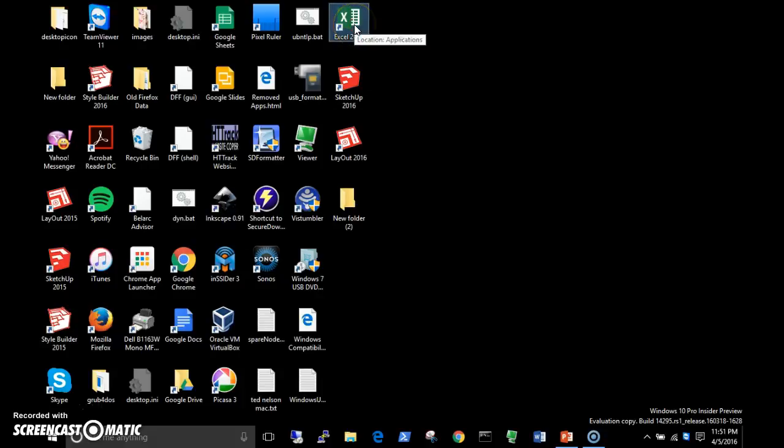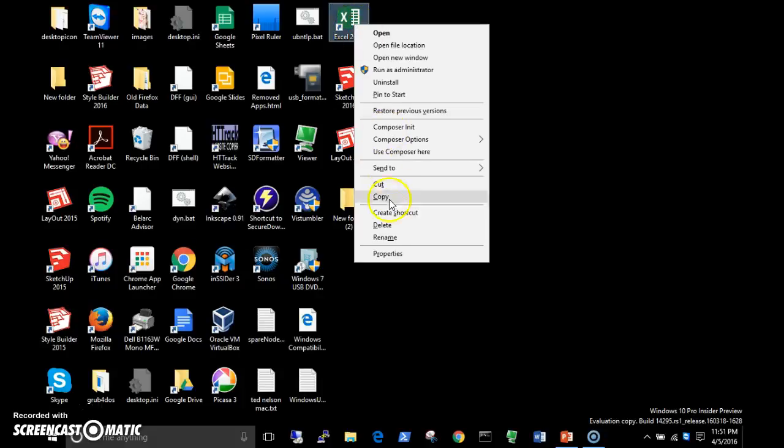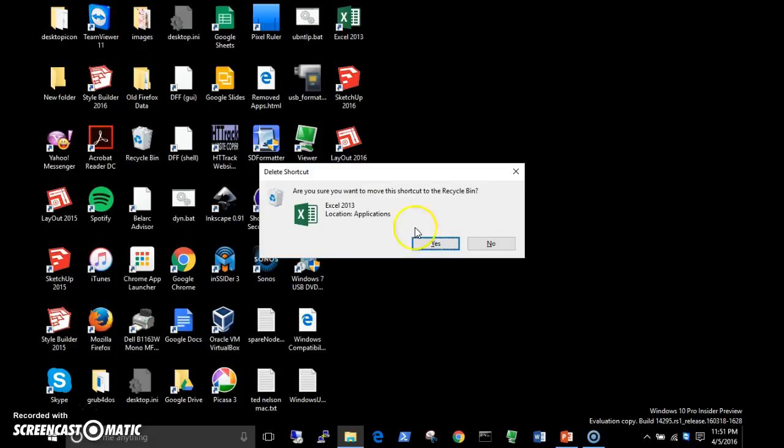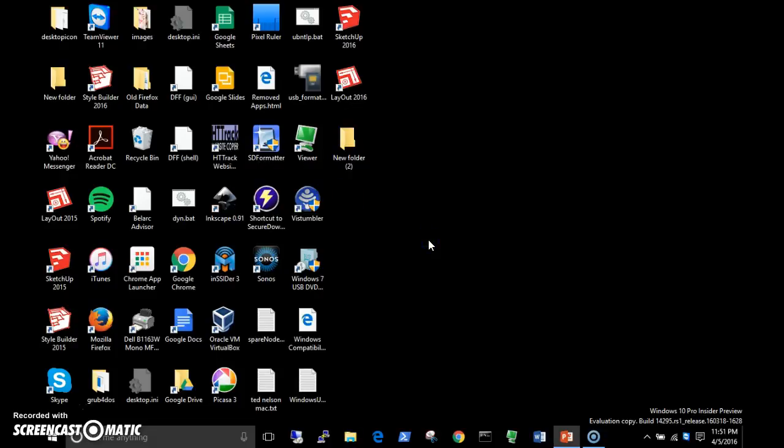If I no longer want it there, I can simply right click, go to delete, yes, and it removed it from my desktop. Now when I delete these, it doesn't actually delete the program. If you look here and you see this little arrow next to it, that's considered a shortcut, so it's not actually deleting your program. Now you see I have some here that don't have the arrow. These are the actual programs. So if I right click and delete those, I'm actually going to delete the program itself.